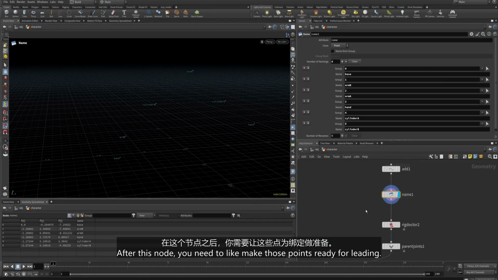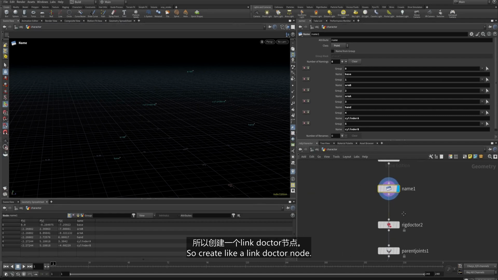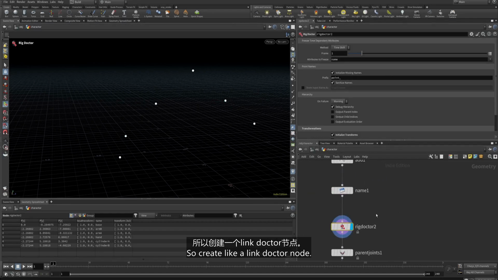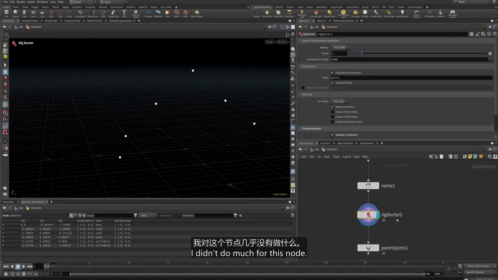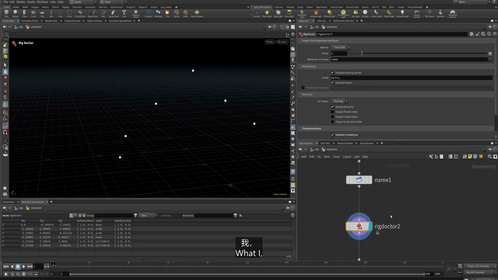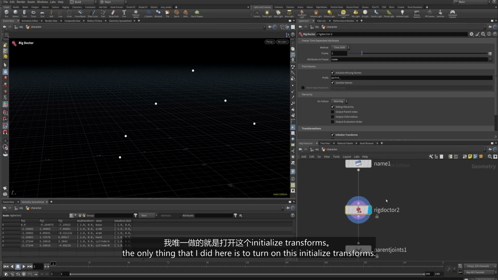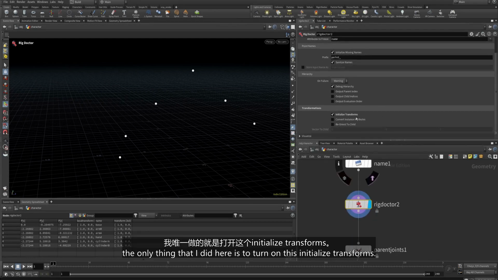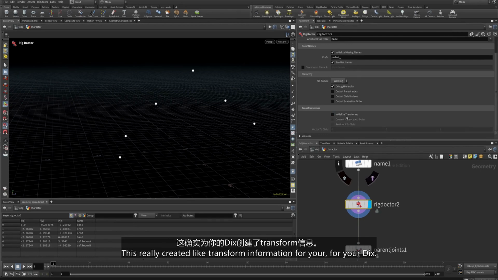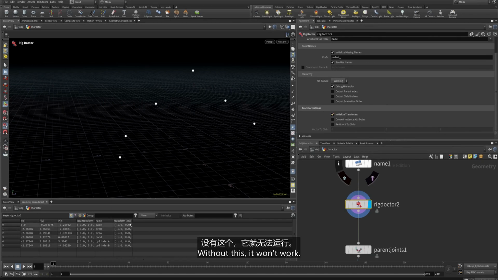After this node, you need to make those points ready for rigging. So create a Rig Doctor node. I didn't do much for this node. The only thing that I did here is to turn on this Initialize Transforms. This will create transform information for your rig. Without this, it won't work.